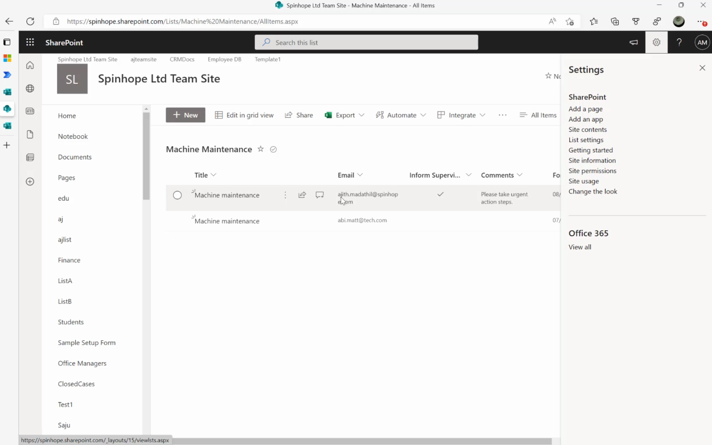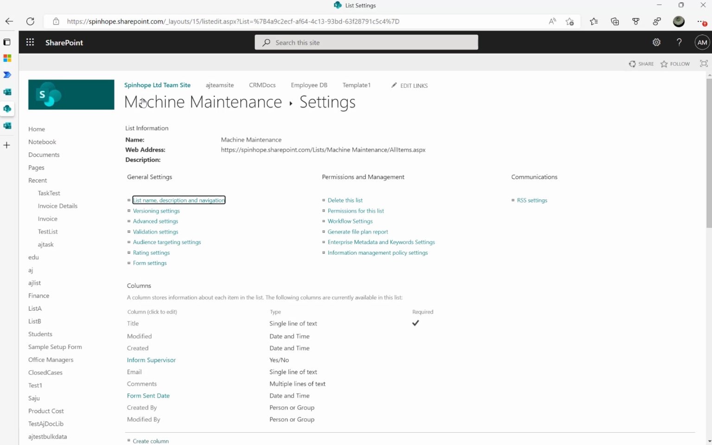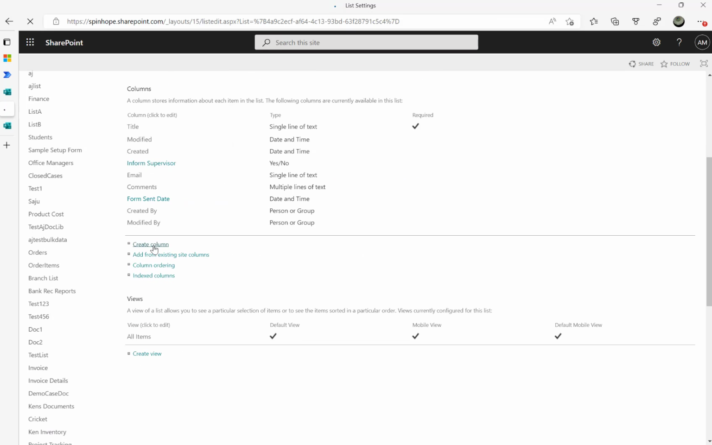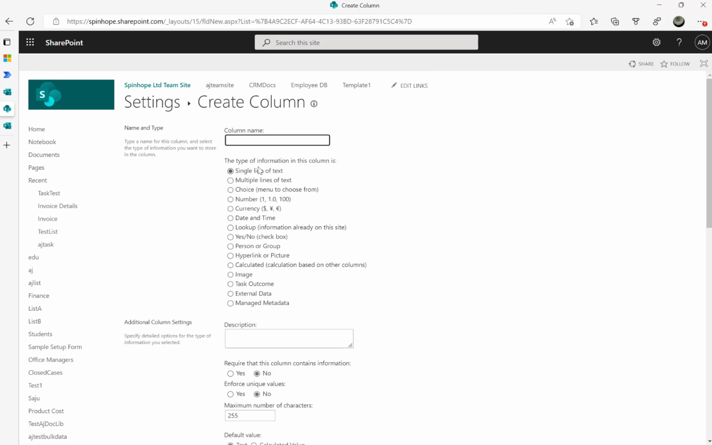I'll tell you why. We can't use inform supervisor because that's a default value, so we can't rely on that. It should be yes or no actually, isn't it? So we can't rely on that field always. Let me go back to the list settings and add another column, another date column, that is forms response date.